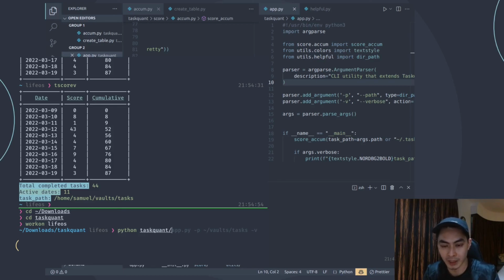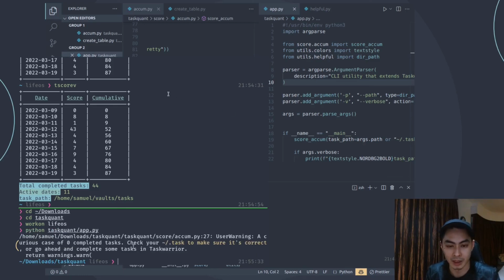Now, just to mess things up a little bit, just to make things wrong, let's go ahead and add .py, but let's give it a wrong flag just to see if everything still works as we expected. And we say this is just a, or let's just give it nothing at all, right? It says, hold on a second, check your task to make sure it's correct, or go ahead and complete some tasks in TaskWarrior. Okay, so this is perfect. This is exactly what we want. It gives us a color feedback, and it gives us a yellow warning.